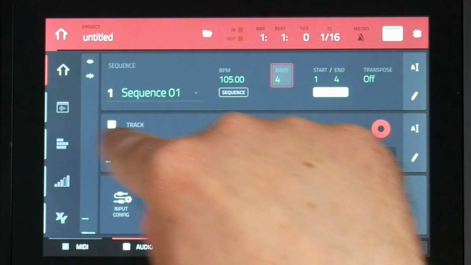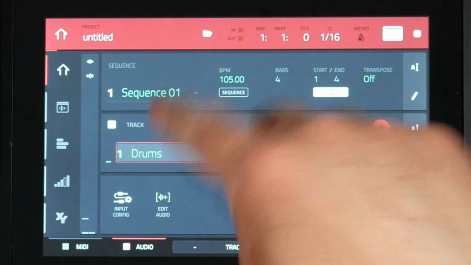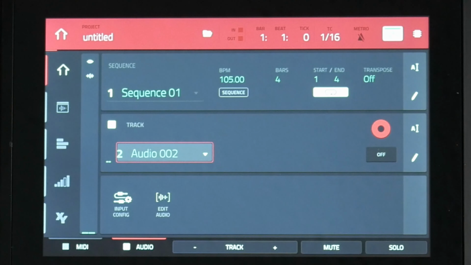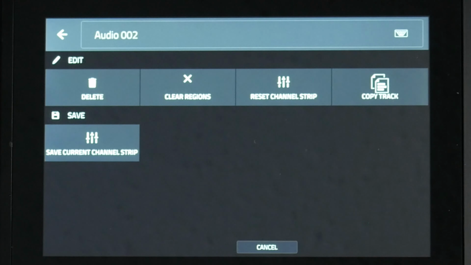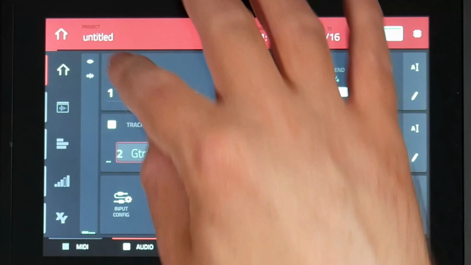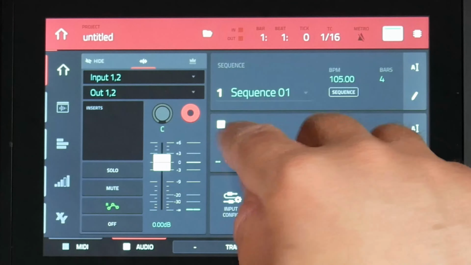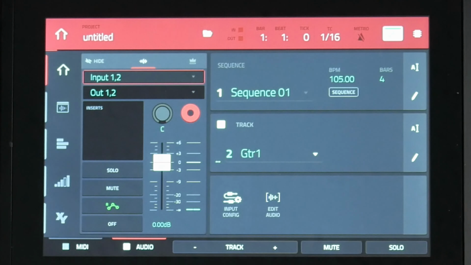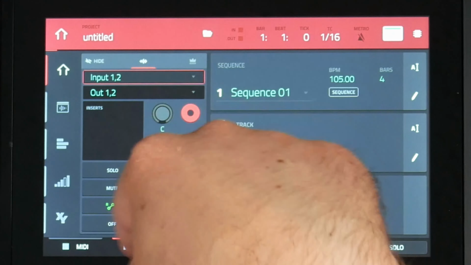So if you look at the main screen in the audio track region, you can push this plus icon. It's going to give us a new audio track. What I'm going to do is push the edit tool and rename it. Okay, guitar 1. And then if you look over here, if you press that eyeball, or you could press input configuration, it's going to take you over to the channel strip.